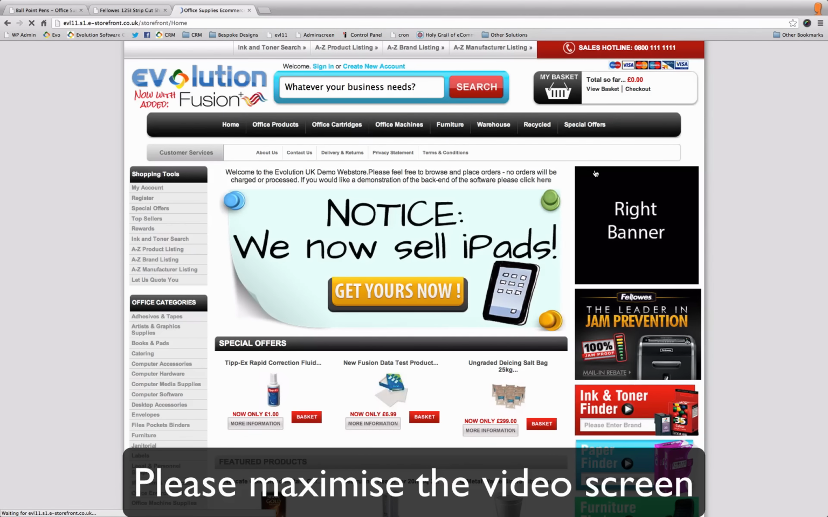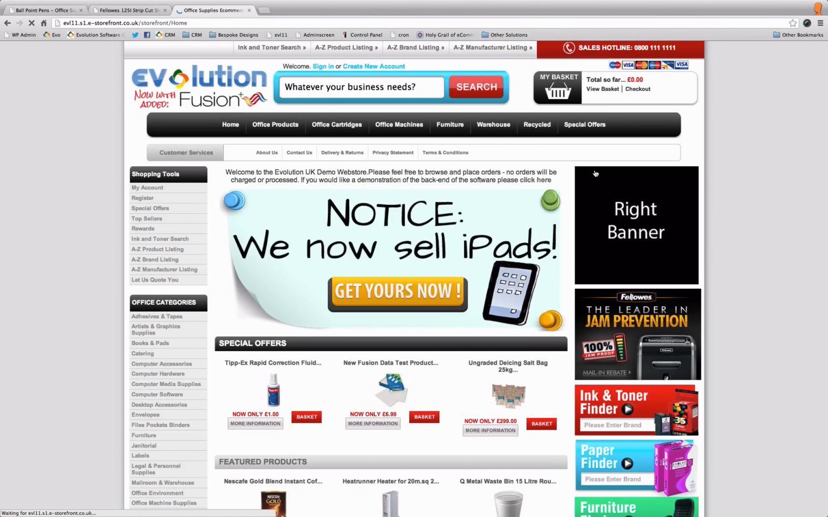The first new feature we're going to take a look at is the new banner tool functionality. As you'll know, previously you've been limited to only a set number of banner positions on the front page of your Evolution store. Not anymore, we've made improvements. You can now put a banner pretty much anywhere you want to on your store.